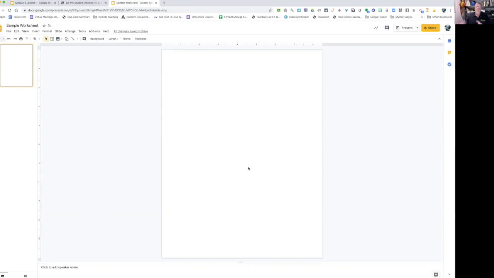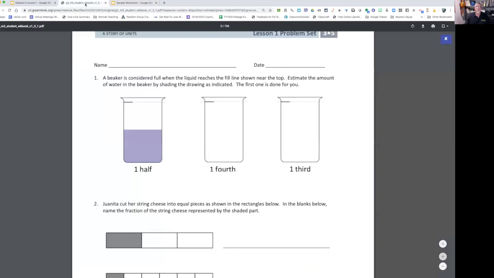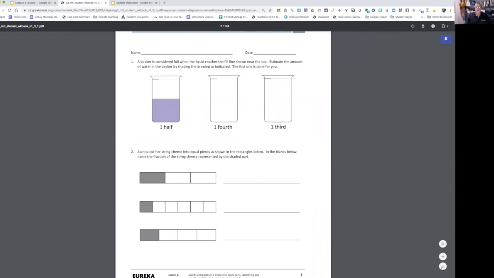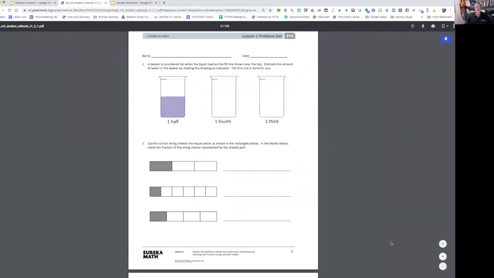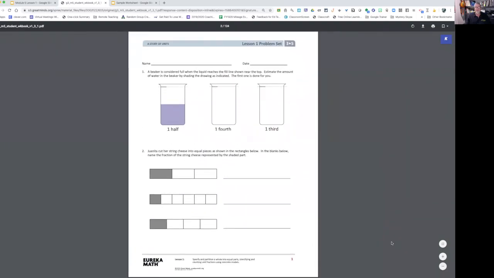So now we need to get a worksheet onto this. And so most of you know that you can take a picture, and many of you have. I've gone to Great Minds, my Eureka Math. I have a third grade problem set here. It's a little too big, so I'm going to zoom out so that I can see the page. And then I'm going to take a picture. Since I'm on a computer, it will be a screenshot.